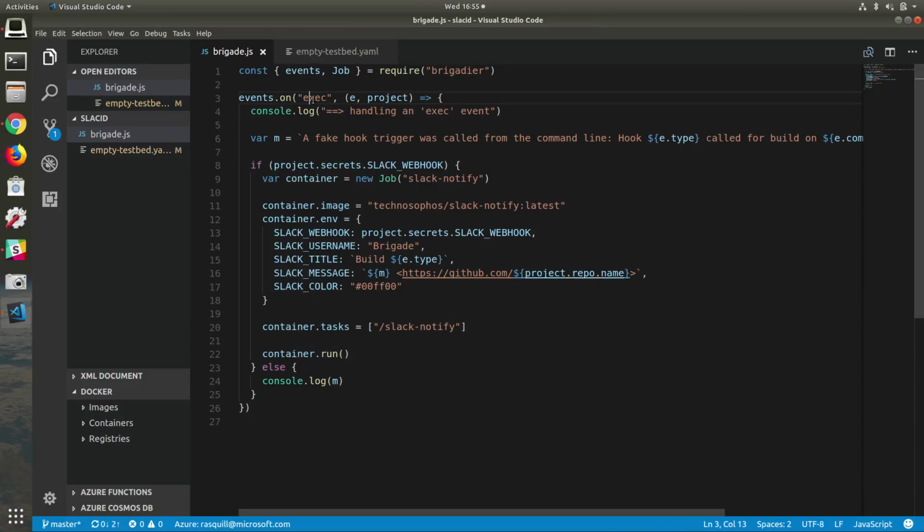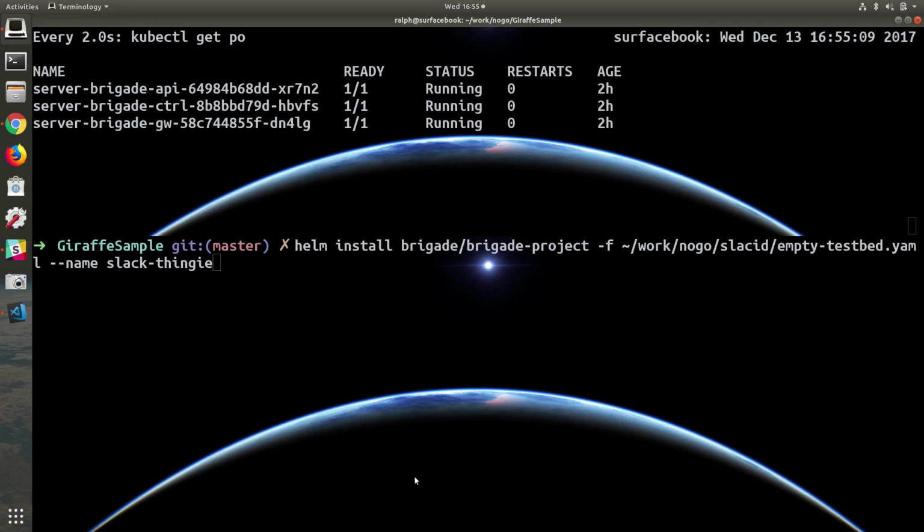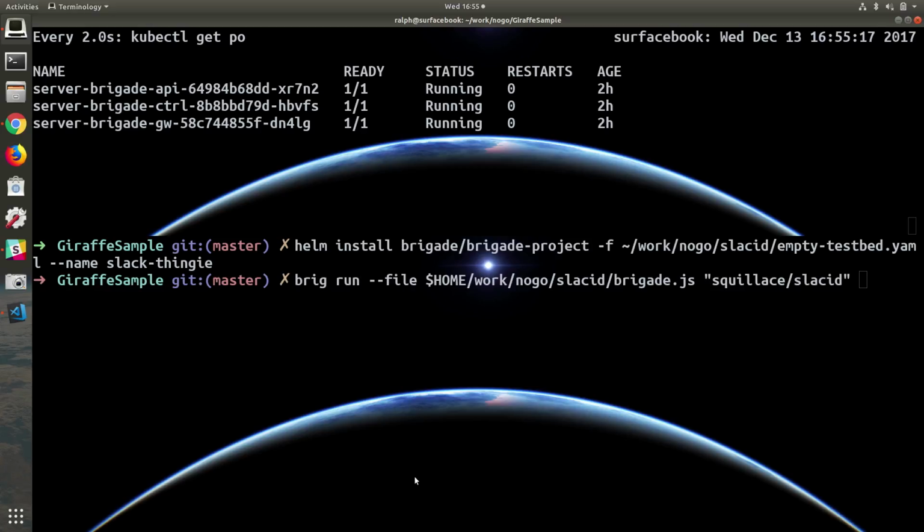I want to point out that an exec is a special kind of event that Brigade listens to that is triggered by a client tool. That client tool is called Brig, and Brig merely reaches into the API and triggers an exec event. Okay. So this is a way, other than listening to GitHub events or VSTS or Docker, whatever it might be, to actually have any scriptable environment trigger a Brigade pipeline, even if it doesn't have a listener for it, right?